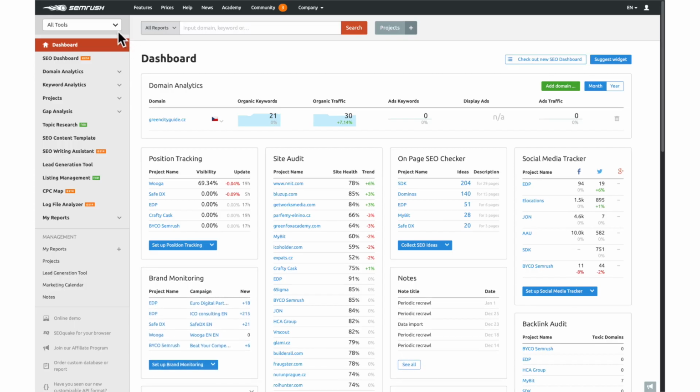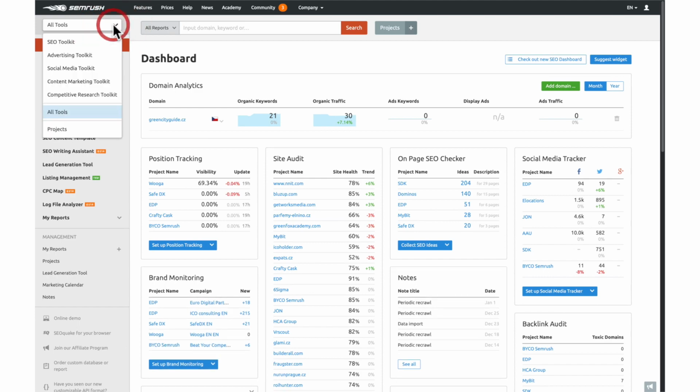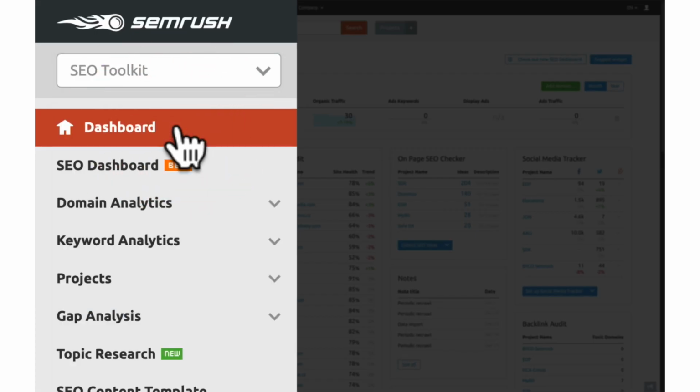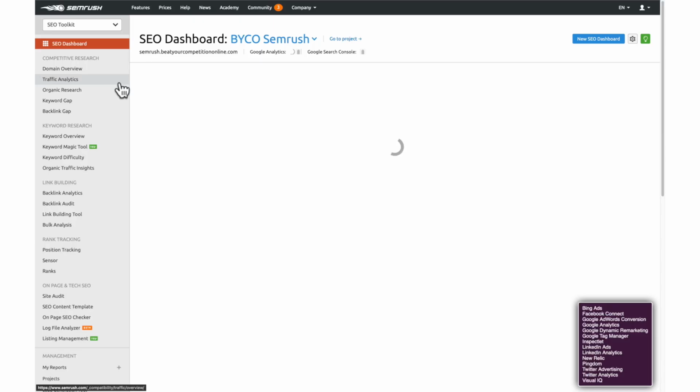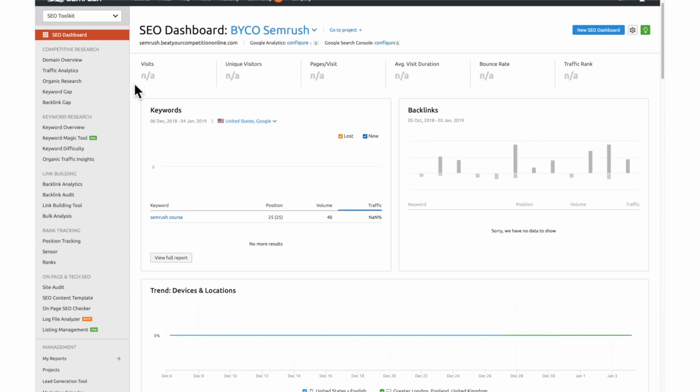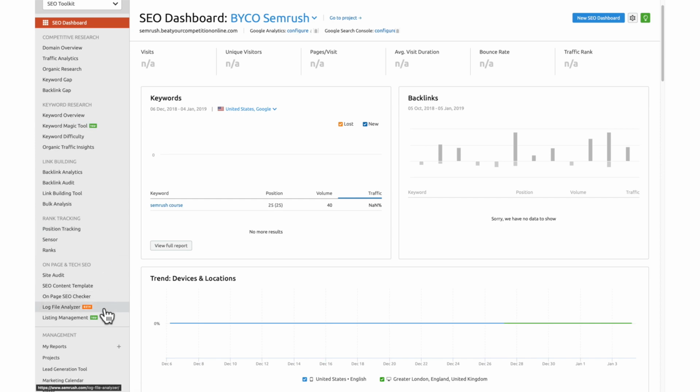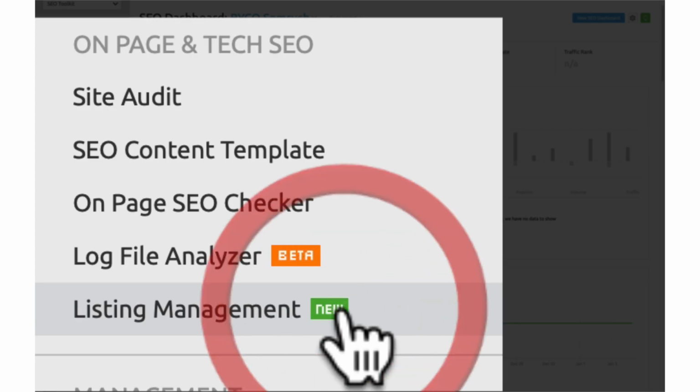Once logged in, let's head to the top left of the SEMrush dashboard and click to assure we are in the SEO toolkit. Once there, head to the On Page and Tech SEO section of the left sidebar, where you will find the Listing Management link, which we will click.